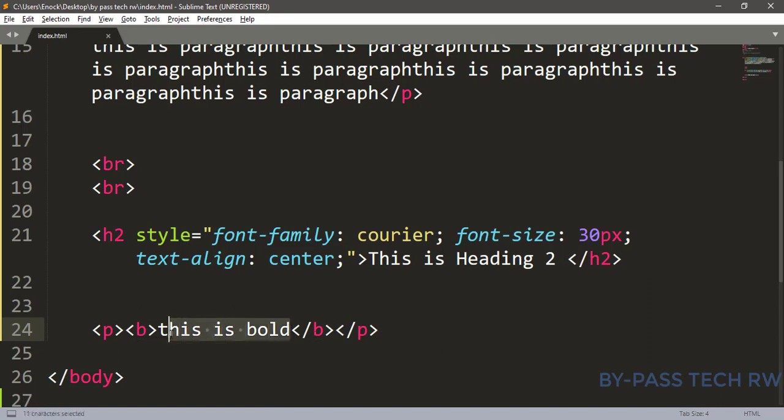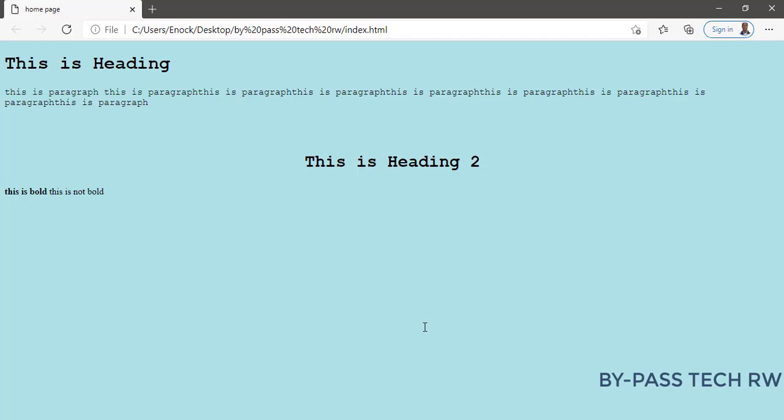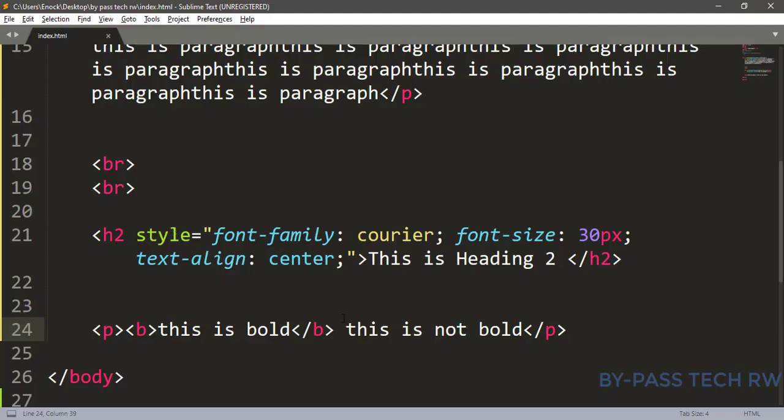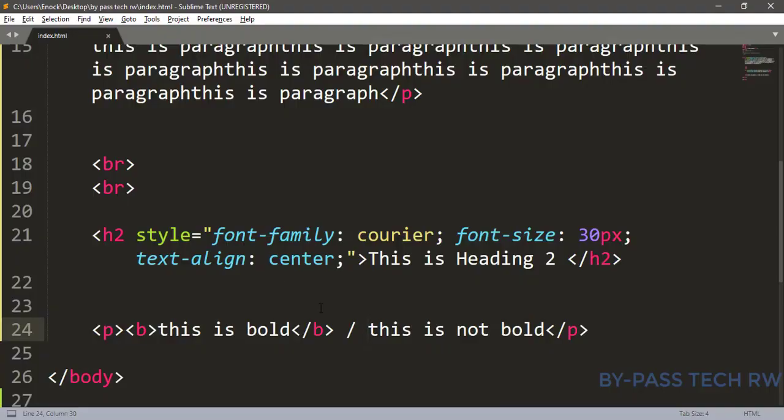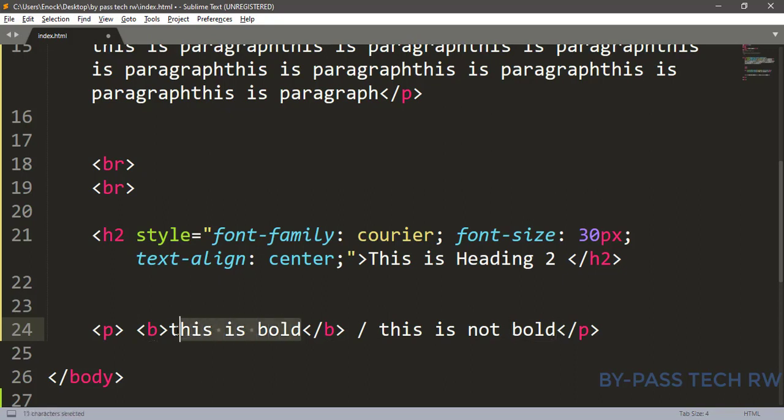Let us copy this and make the output of this bold. This is not bold, and see the difference. You see, this is not a bold. Slash. Okay, this is bold and this is not bold, because this bold was inside the B, inside the body, the bold.